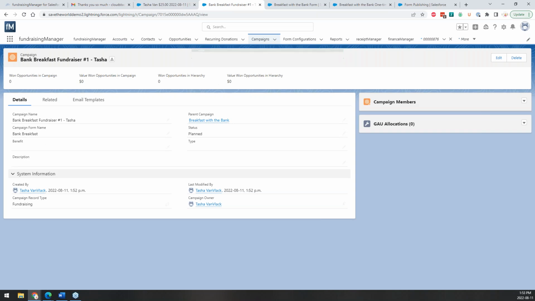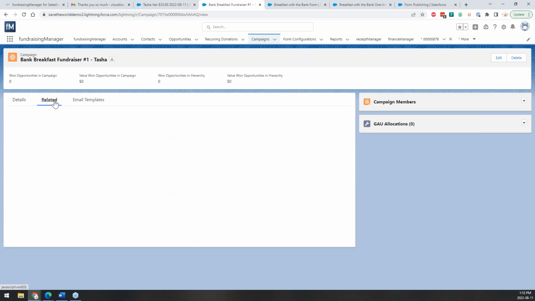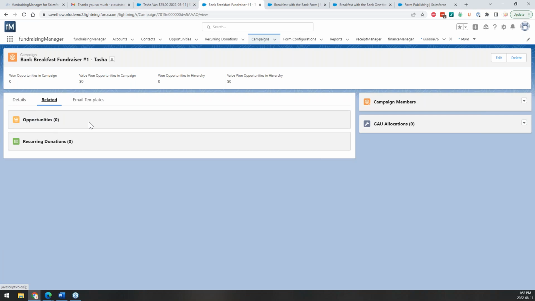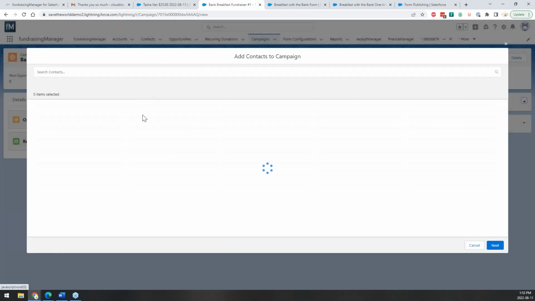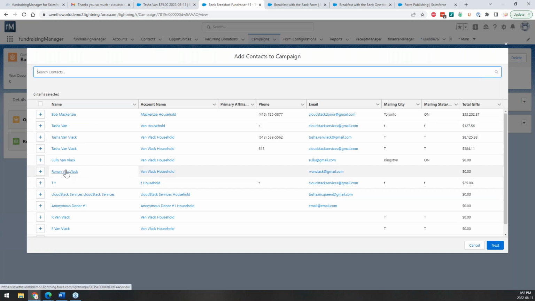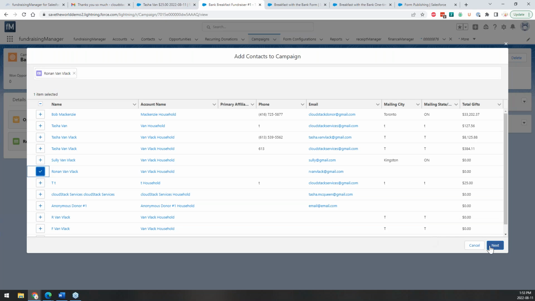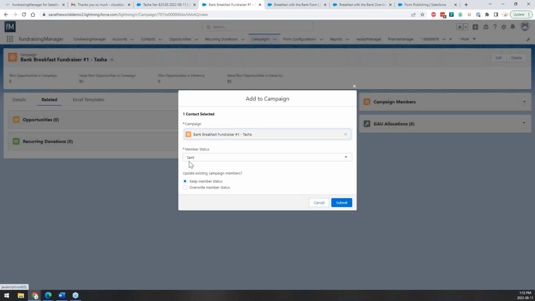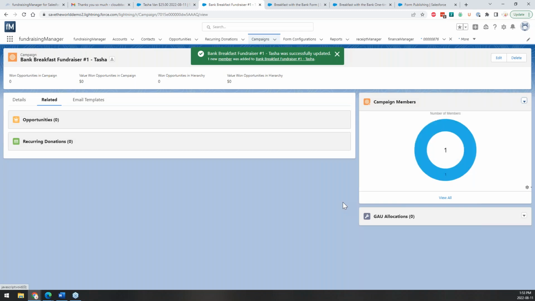So now any donations that come through our form are going to have values that you're going to see here. If there were donations that had come through, we would be able to see our opportunity. These are our one-time donations, or how many recurring donations came through. We'd be able to see the campaign members. Maybe I want to add somebody to the campaign. Ronan Van Vlack actually already is part of this campaign, and let's say he had donated, or maybe I want to say that he responded positively to this event, so I'm going to add him in. He's somebody that fundraiser number one, Tasha, has influenced, so he's part of this campaign.